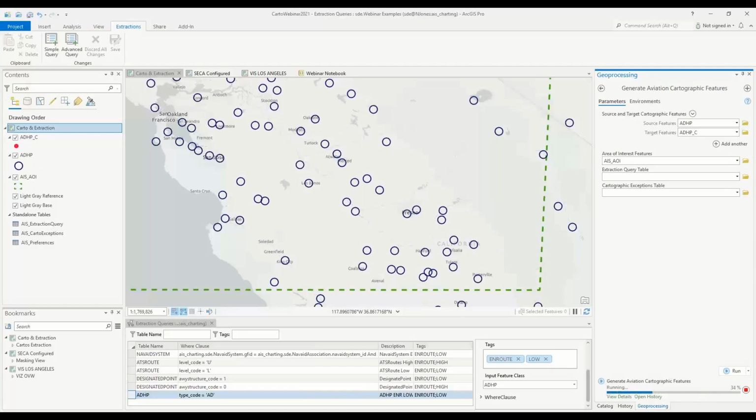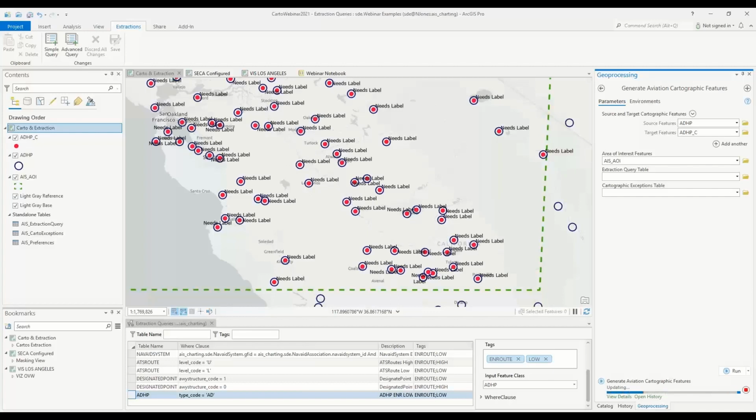So the blue circles are aerodromes from our main data set. Red dots will be cartographic features. The dashed green outline is our AOI. After we've run the tool, we have cartographic copies of all the main features within the AOI extent. If we only want to generate cartographic copies of aerodromes and not heliports, we can simply incorporate our extraction query. You'll notice a few carto features were removed after we run this, because they were heliports.